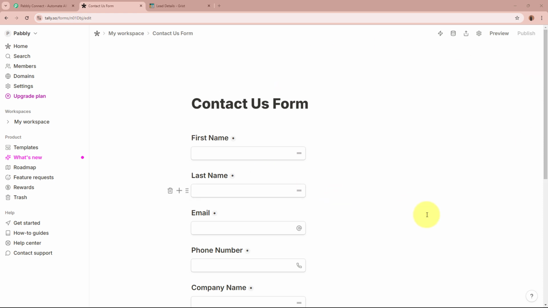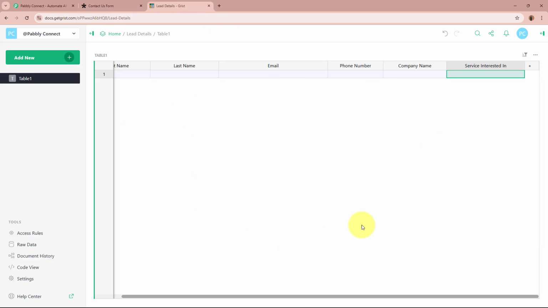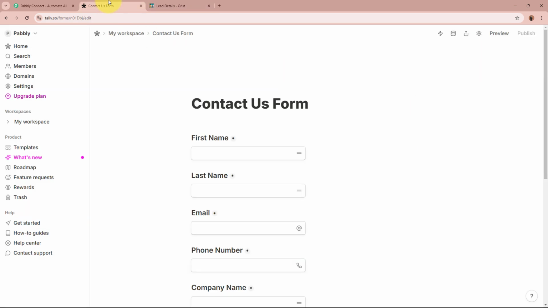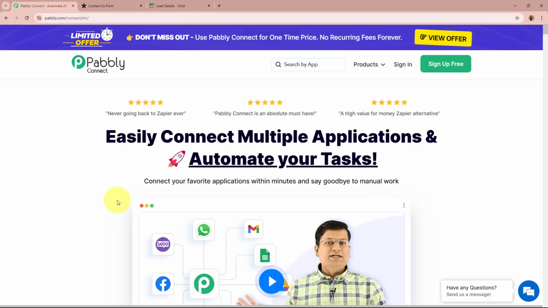As an owner of a digital marketing agency, generating and managing leads efficiently is crucial for growing my business. I use Tally forms to collect my leads data through form submissions, and I use Grist to organize and manage these leads data. By automating this entire process of creating Grist records whenever a form submission is done using Tally, I ensure that every lead's data is instantly available and organized in a simple format, eliminating manual entry. And I'm going to create this amazing automation between Tally forms and Grist with the help of Pabbly Connect.